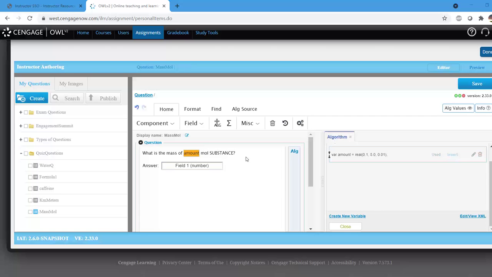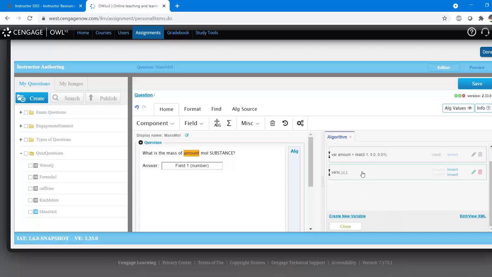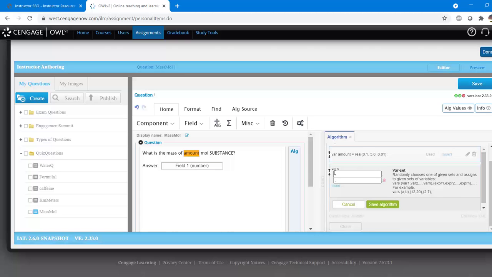Now, the substance variable is going to be a bit more complicated because each substance is going to have a different molar mass. We can't just randomly pick a substance, then randomly pick a molar mass. The two have to be tied together. So for this one, we'll choose the var set as the variable type. Notice here how the box to name the variable is grayed out. This is because we'll actually be creating a number of variables all at once, so it will require multiple names.